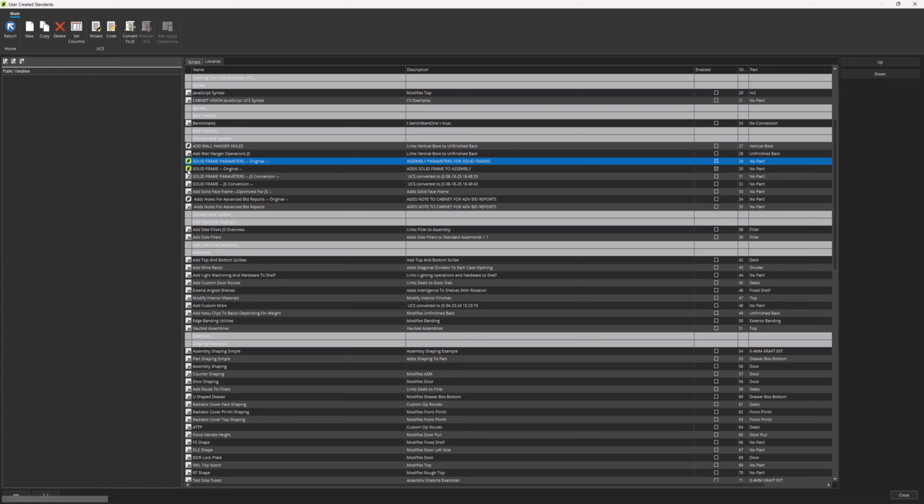So the UCS itself is split down over 2 individual UCSs. We've got a single UCS that is applying to cabinets, and this is adding the parameter, which is set to be an attribute, which is allowing us to toggle on or off our solid frame. And then we've got another UCS, which is actually adding the solid frame and all the routes for us.